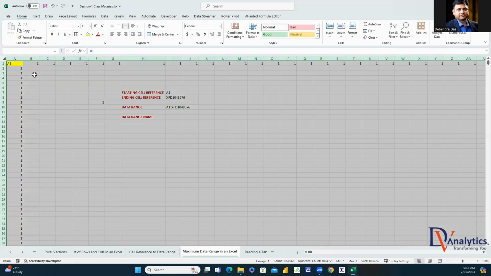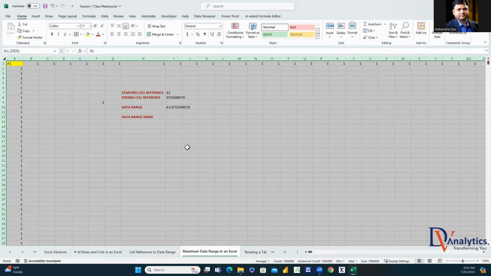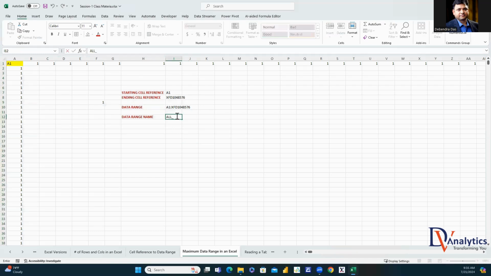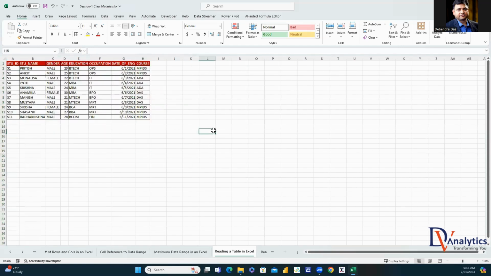You can select this entire range like this and call it All Excel. So whenever you select all Excel, it will select the entire range of the Excel file. So you can call this All Excel. Does it make sense, everyone? Now we'll go to reading data.